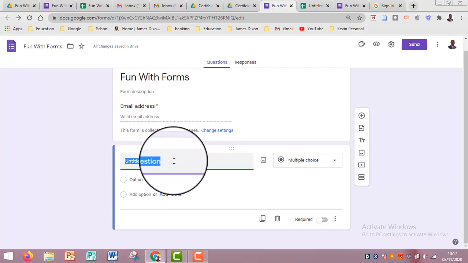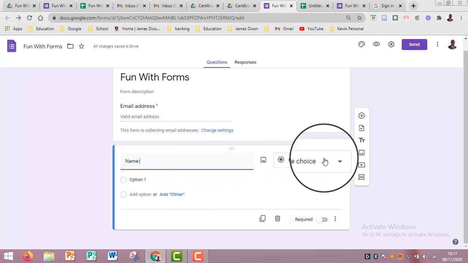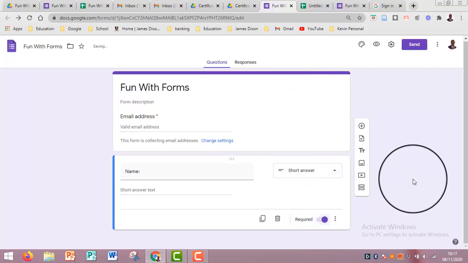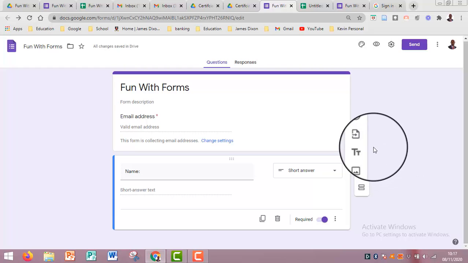Your next question will be the name of the person completing the form. We wish this to be a short answer, and it's a required answer. So there's the simplified form. Of course, depending on the work you're setting, the form may be more elongated and more technical, but that's the basic premise of setting up the form.